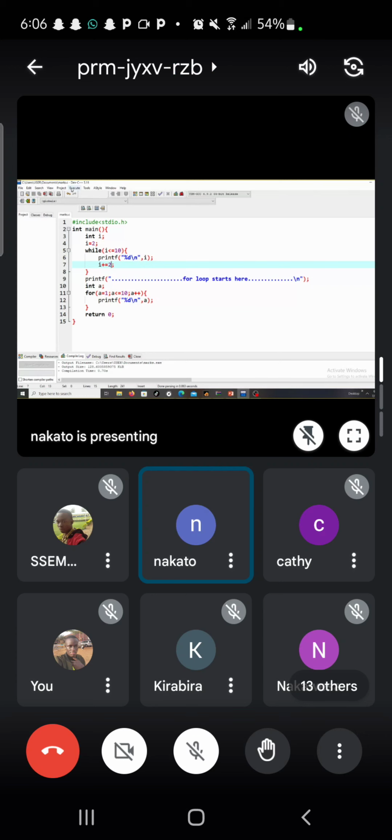Again, so it depends. Maybe you want to print numbers from 10 going up to 20, so you increment in that way.